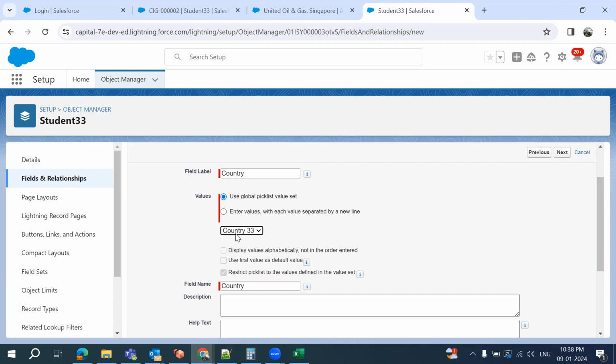In a similar way, when I'm creating the country field in the teacher object, I'm simply referring to this global pick list name. And if I'm using the same country field in another object, I'm simply referring to this name. So there's no need to enter country names in each and every object. Simply provide the global pick list name.